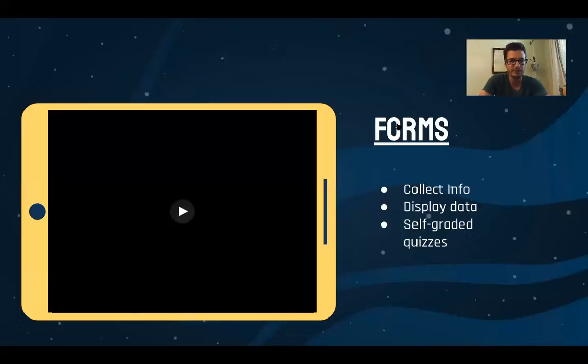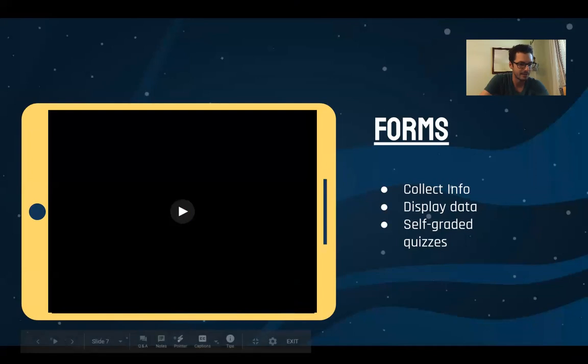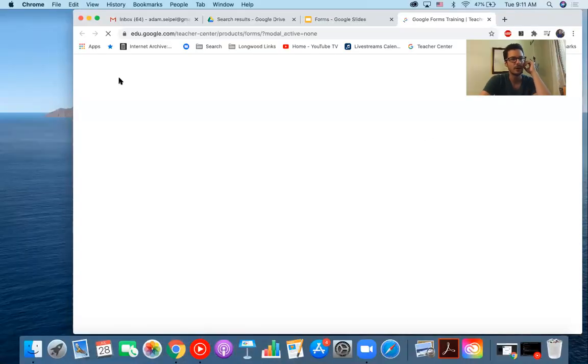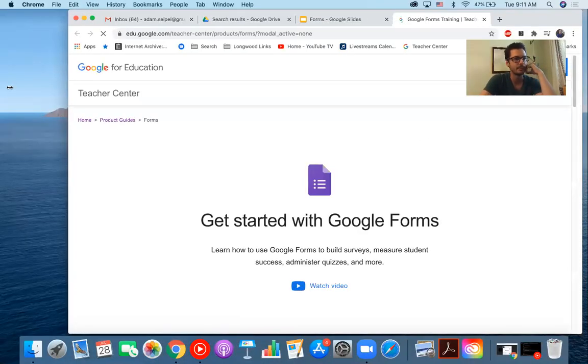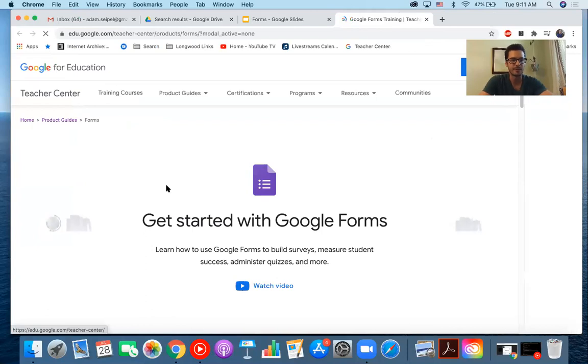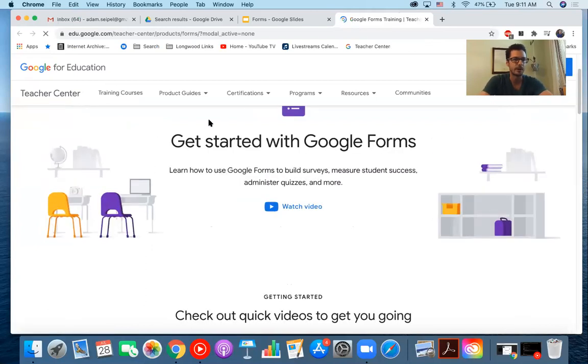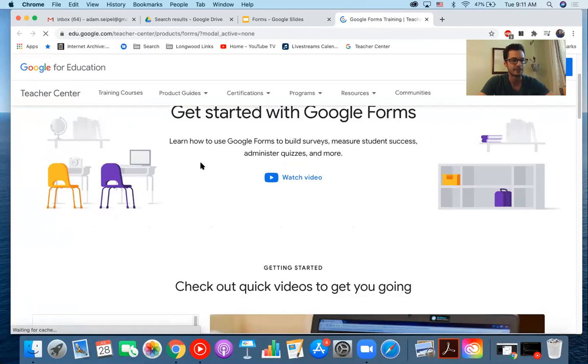So with this, on slide 7, where it says forms, that is linked. Let's go ahead and click there. And this is going to open up in a tool that I keep taking people to throughout these sessions, and that is the Google Teacher Center product guide and the Getting Started page.